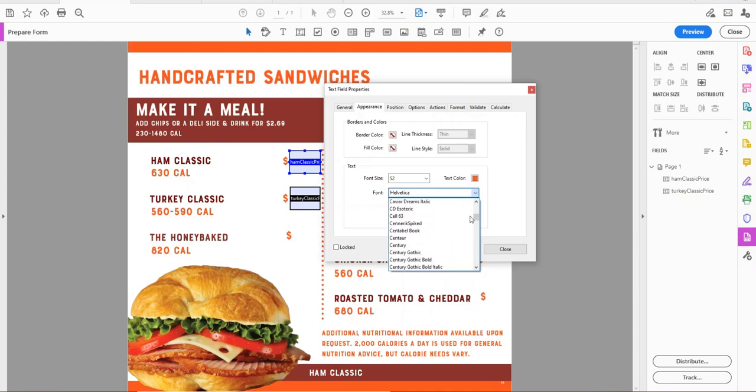In this case, I'm going to select, let's say, Commerce Condensed Bold. I know that's a good font to choose that'll look similar to what we have here.